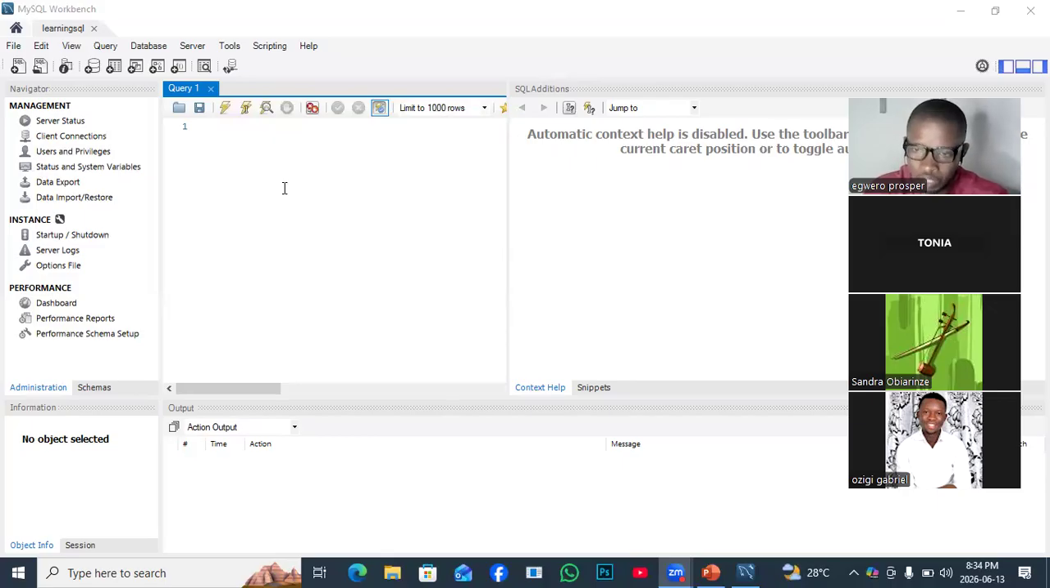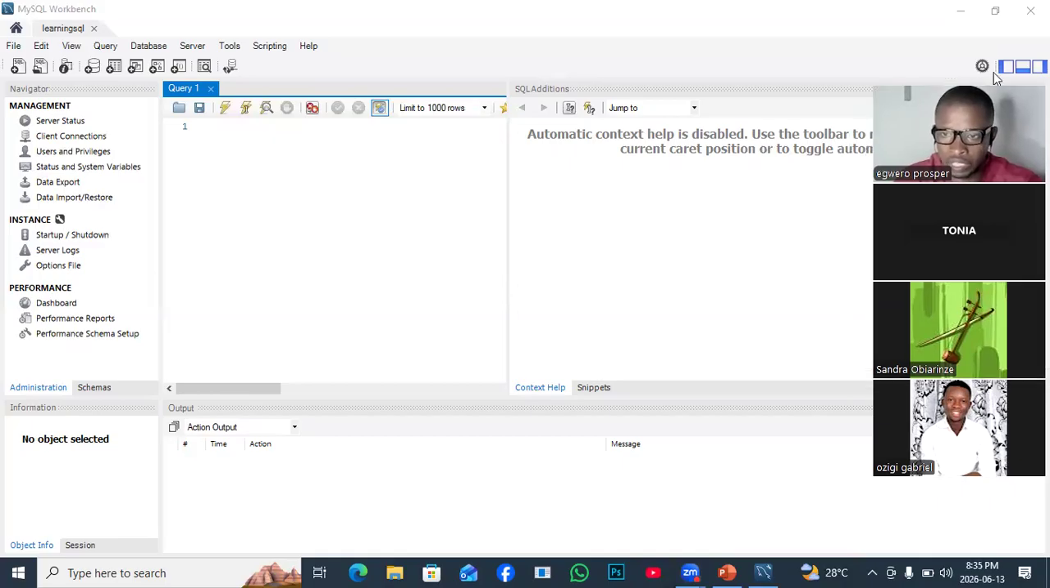And then the third feature this workbench as an IDE provides is a query interface. That is an interface where you can write your code. So I'm going to just take us through identifying the key parts, the key features, or the key sections within the workbench.